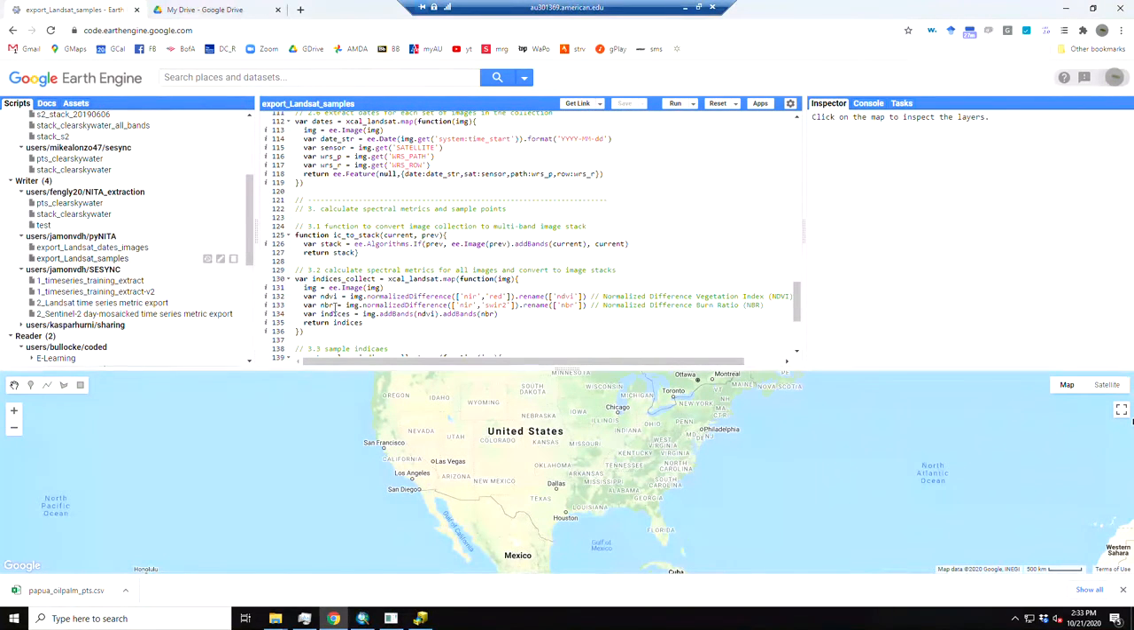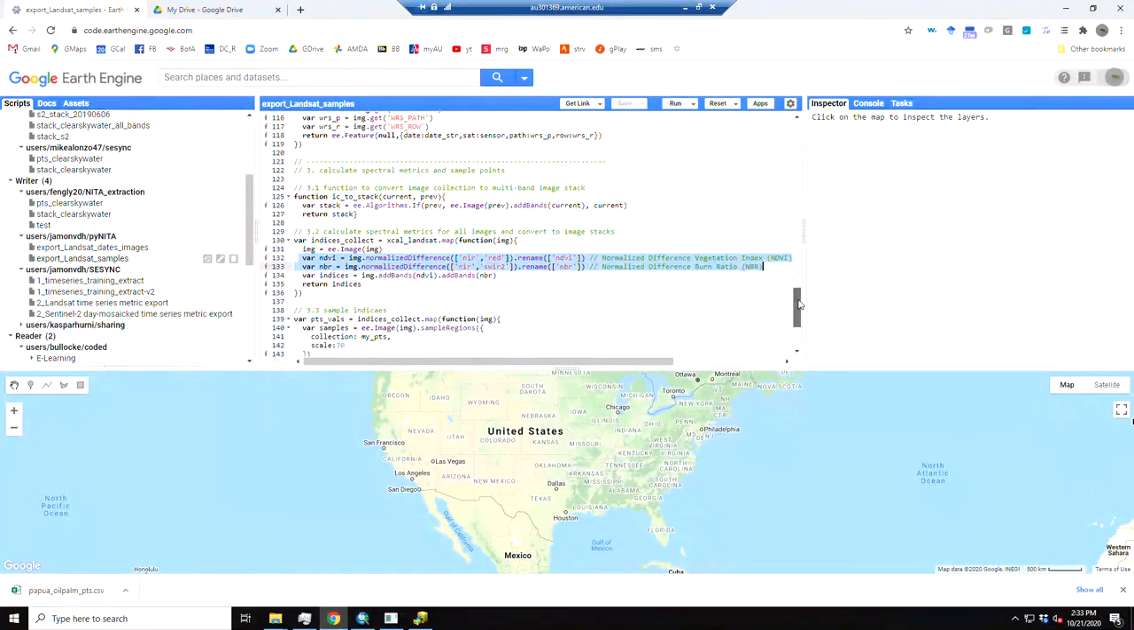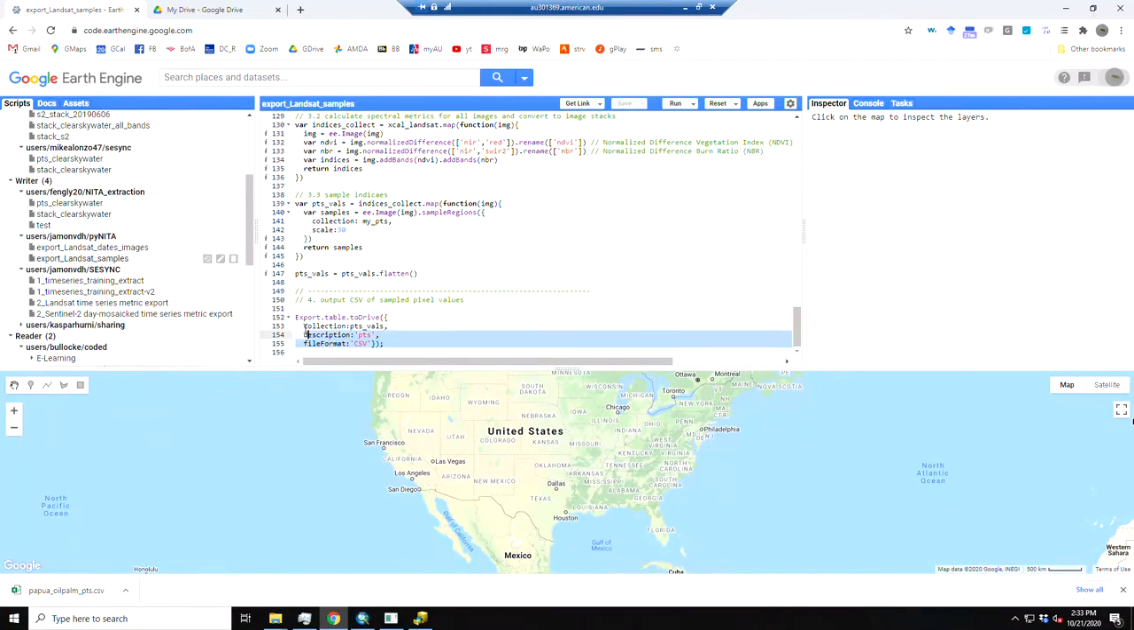The algorithm is gathering the spectral bands and then calculating spectral metrics. And so here you can see where NDVI and NBR are calculated. So you could see where if you wanted to get creative, you could add in a couple more lines of code to create additional VIs. And then you've got an output to a CSV. By default, that goes to Google Drive.